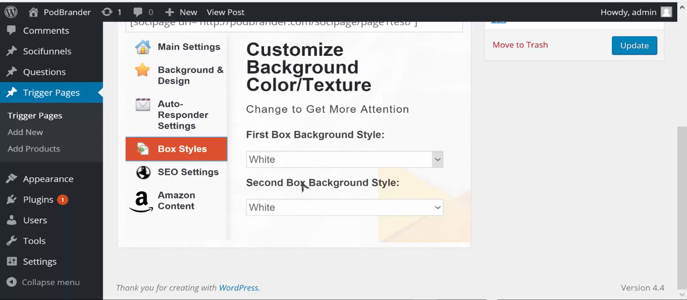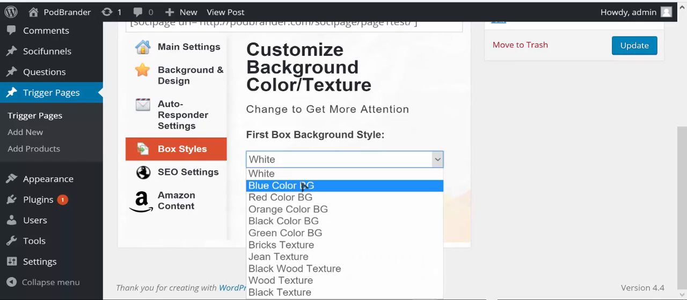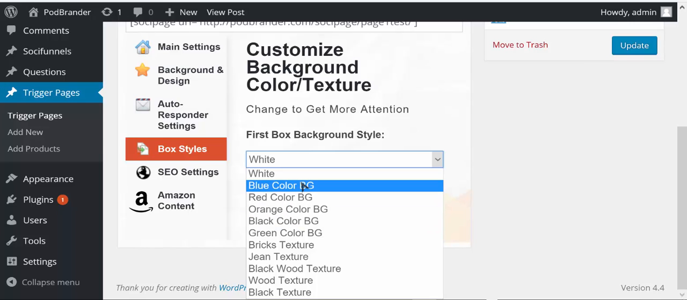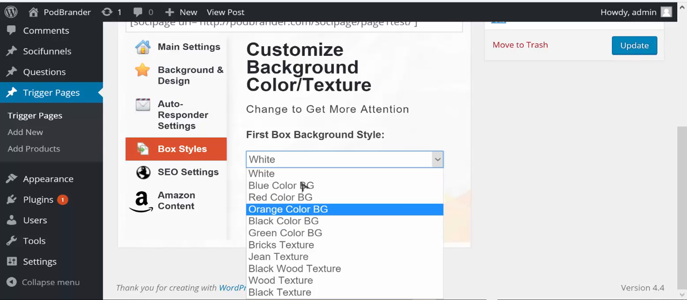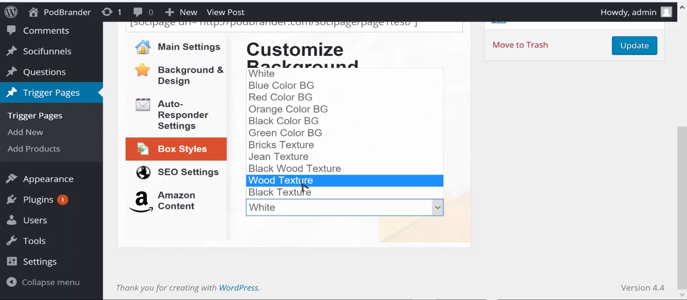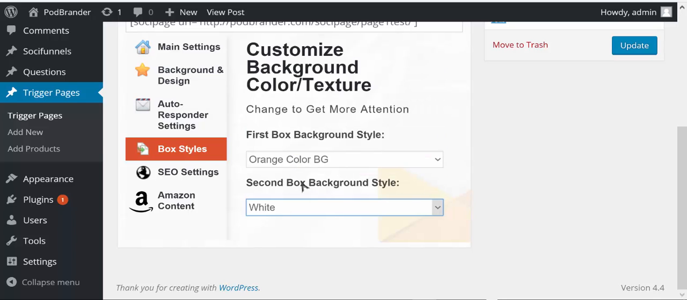So the first box background style, you may want it to be a light color just so you can see it. Let's see, we'll choose orange. And then for the second box, let's go with a bricks texture, just so you can get an idea. It's going to look ugly, but that's fine. I'm just doing this for effect, so you can see exactly how it works.